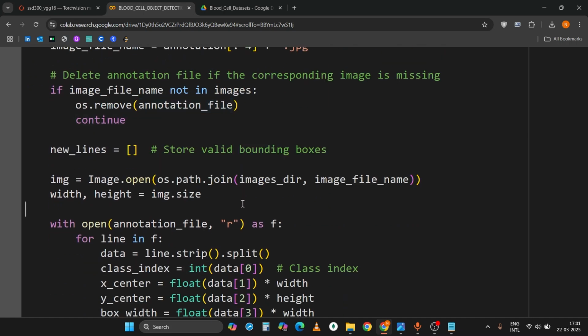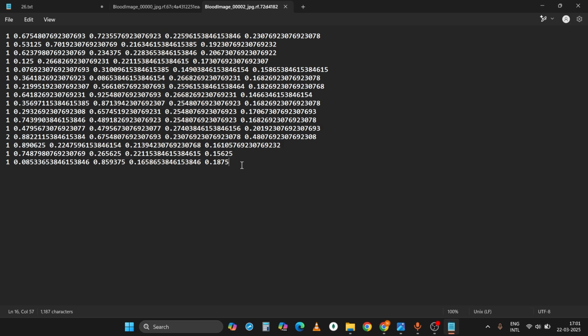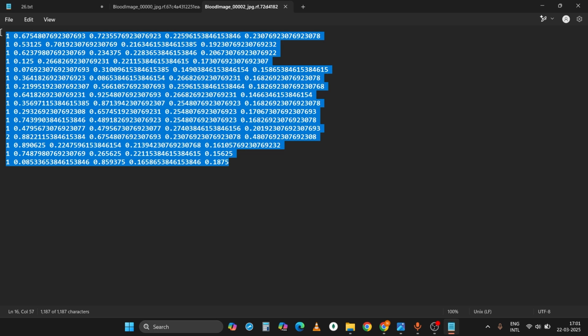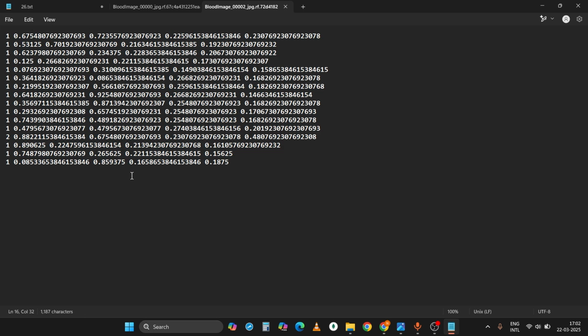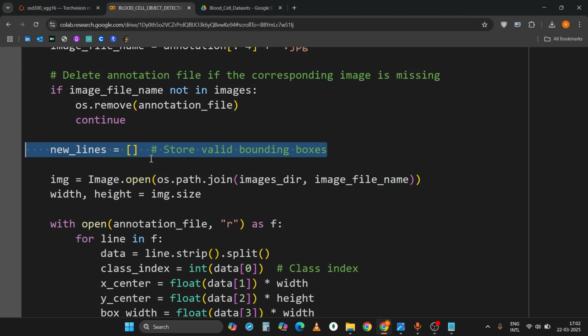Now the second thing, new lines. What is the use of these new lines? I already told you that it might be possible that more than one bounding box is present in one image, but among those bounding boxes it may be possible that one bounding box area is equal to 0. So we have to remove that particular line, not the entire annotation file. How are we doing it? I have kept this store of valid bounding boxes.